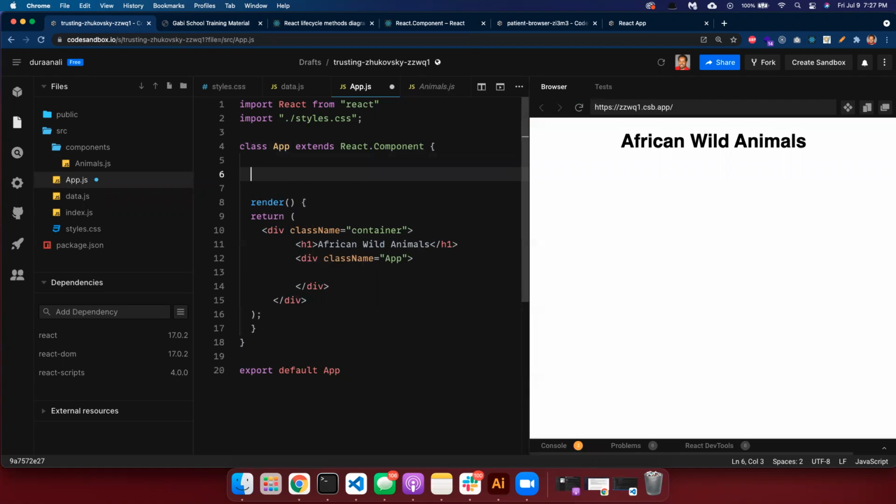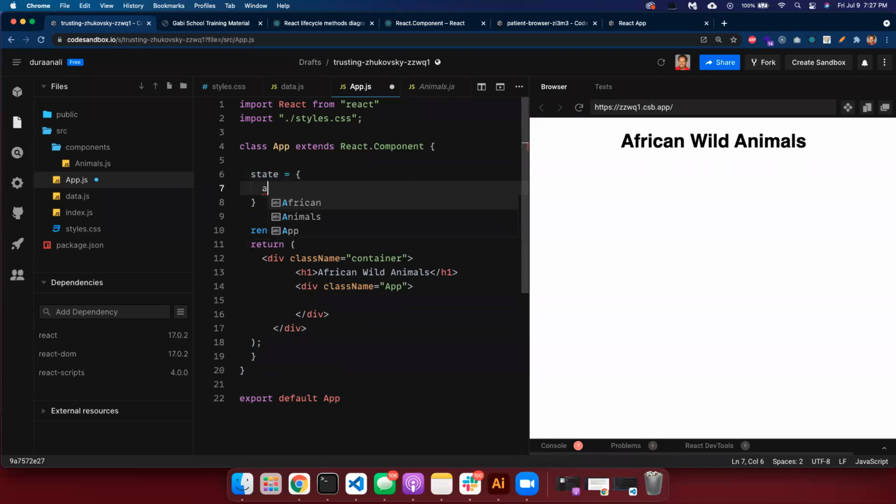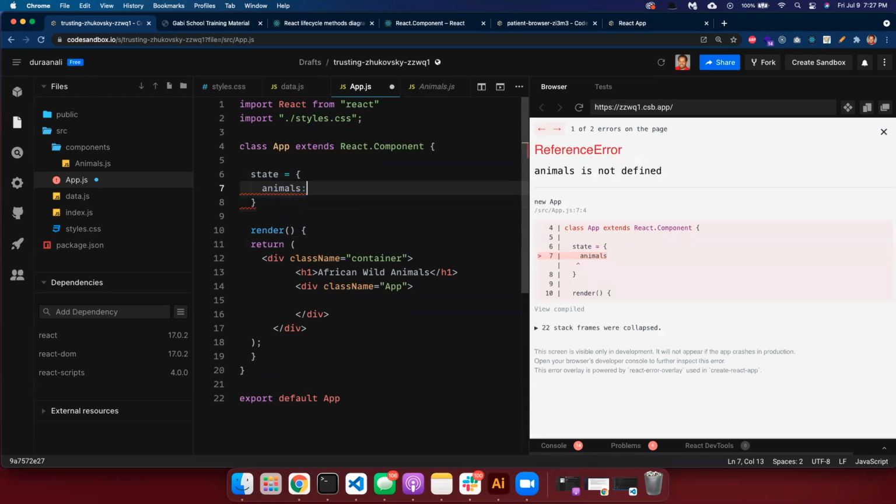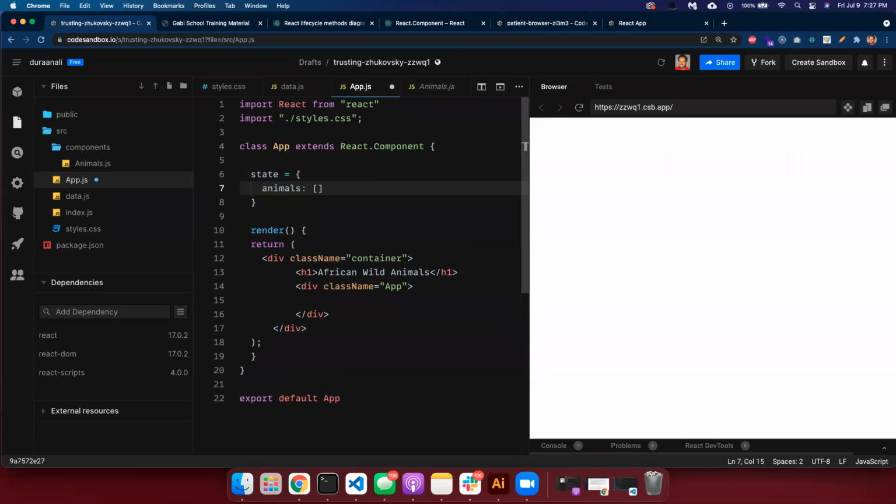In here, one thing we could do that we haven't done before is omit the constructor. You don't need to declare the constructor, especially if you have just one state. So what we could do is say state is equal to that, and then here we're going to say animals. This will be our state. You don't have to declare the constructor. It's not a must. The only things you have to declare are the render and the return. Other than that, you don't need to declare anything else. Okay, so this is our state.